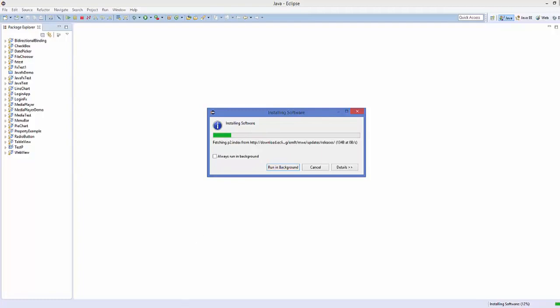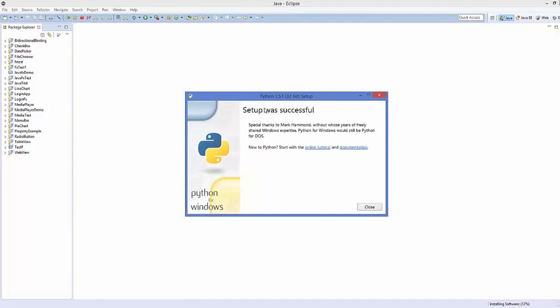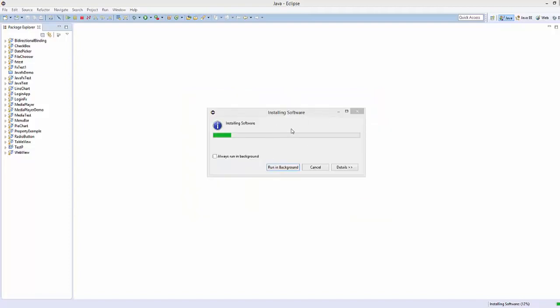Let's see how our Python installation is going. So you can see our Python installation is done, so I can close this now, and I will wait for this PyDev plugin on Eclipse to install.